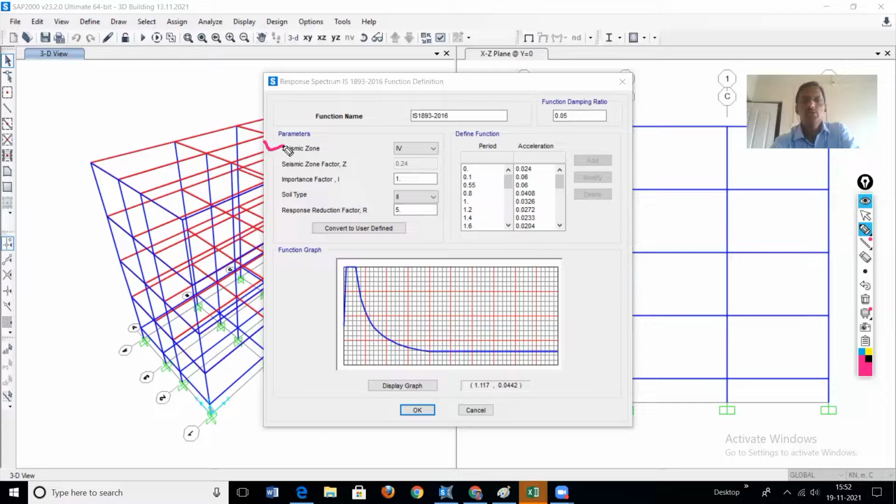First is the seismic zone, this value. Then the seismic zone factor, which it automatically takes. Then the importance factor, soil type, and response reduction factor. 5% damping is the default value as per IS 1893. And whatever this table shows, these are the spectral acceleration values for different periods. These are the natural periods in seconds, and this is the spectral acceleration value in terms of G. So all these values are in terms of G. Then after filling this information, click on OK.